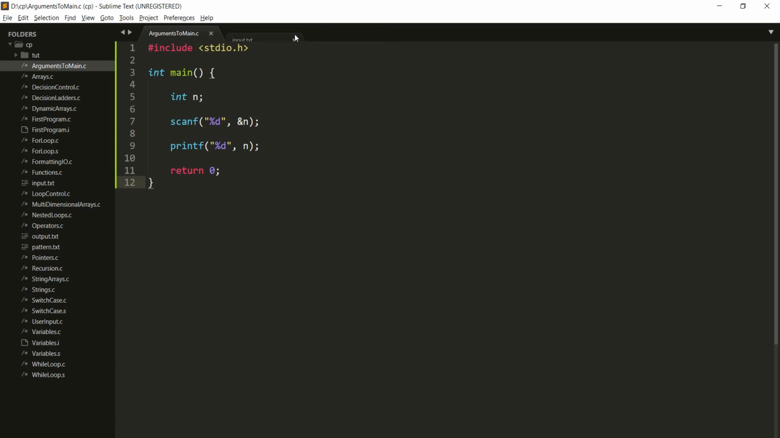And in the next video, we are going to be starting with file handling in C. We are going to be looking at how we can open files, how we can perform different operations, how we can write to a file, how we can append to a file, and all of that.